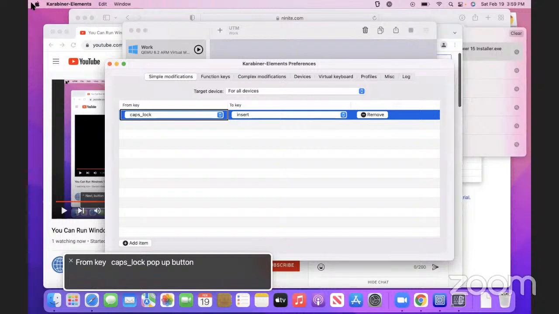Caps lock pop-up. Now, you will have to hit add new modification. So you'll have to do caps lock to insert. I've already done that modification, so that will not be needed for me.